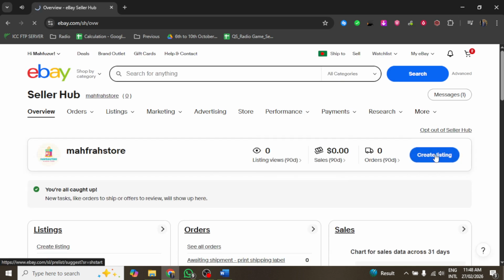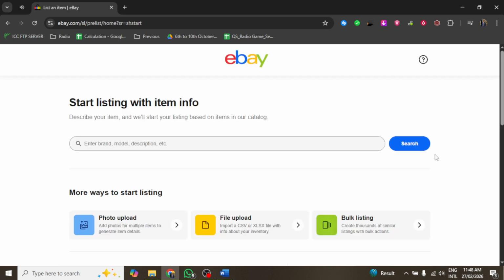Start by navigating to the eBay homepage and clicking on the sell option, usually found at the top of the page. This will direct you to the listing creation interface. Here, provide a clear explanation of how the digital delivery will work.